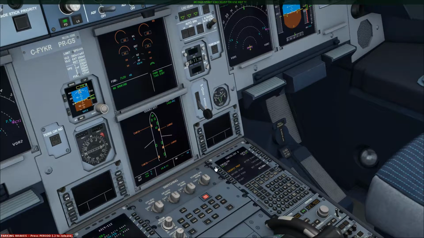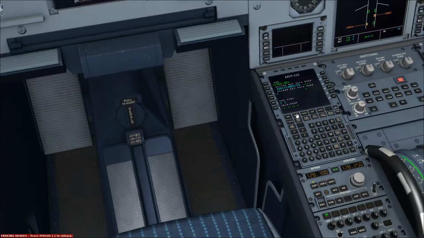Fuel's already loaded, passengers already loaded. Just got to get everything going here. While they're doing this, I'm going to do the FMC. Cockpit preparation checklist. Engine master, both off. Engine mode selector, checked normal. Parking brake, on. Thrust levers, idle.